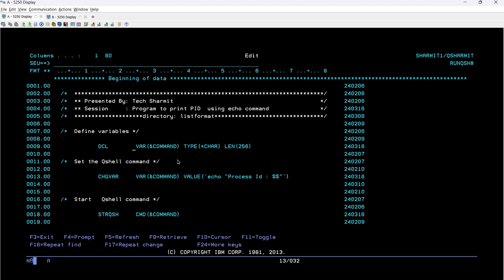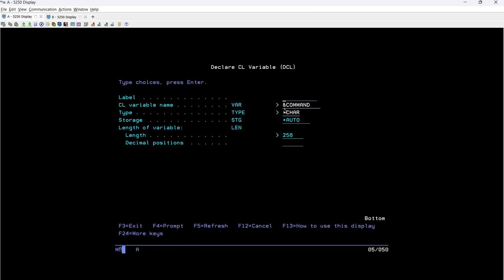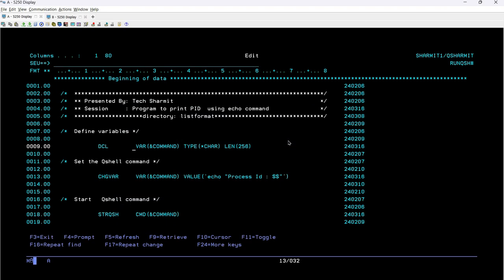Here we will use DCL to declare the variable. Just write DCL, take F4, provide the variable name, type, storage and length. After that just simply hit enter. The variable has been declared. If you don't know the basic thing, I request you to go and check out the previous session, because there we have already discussed these things in detail.